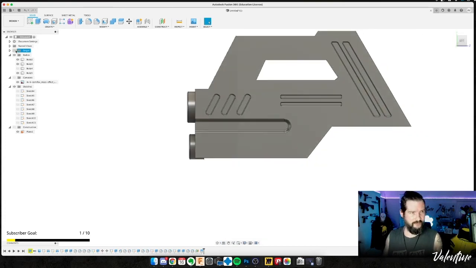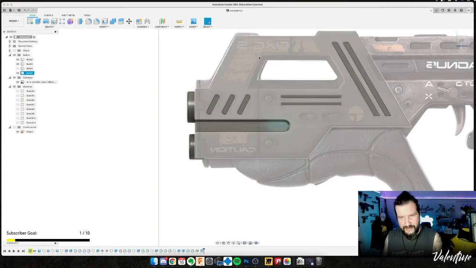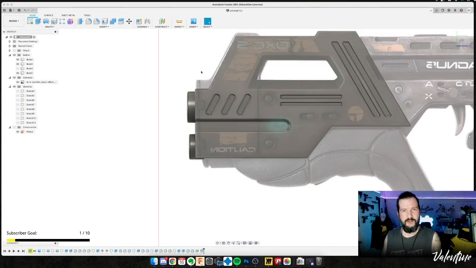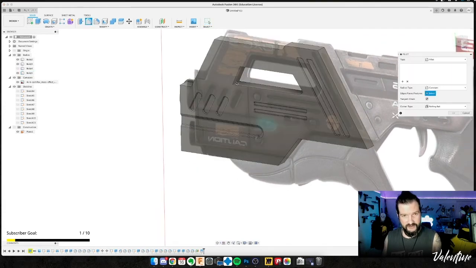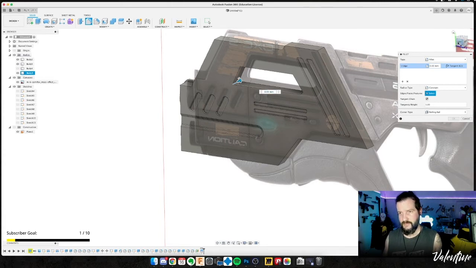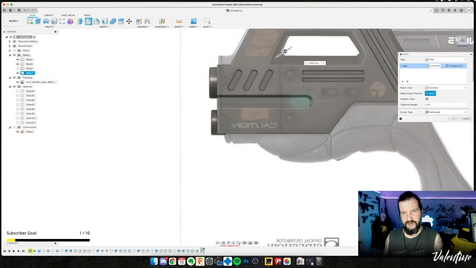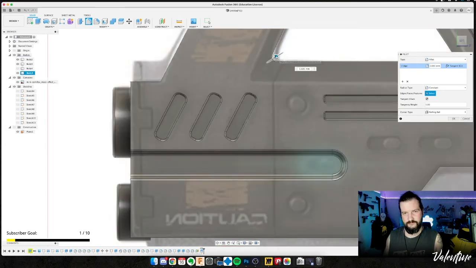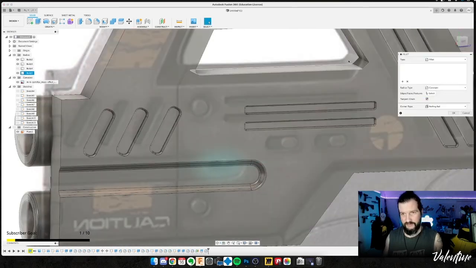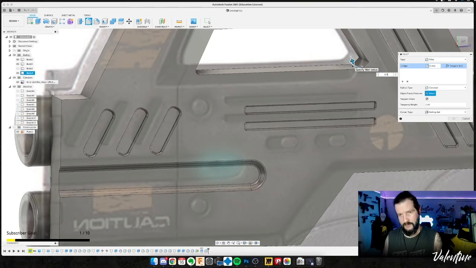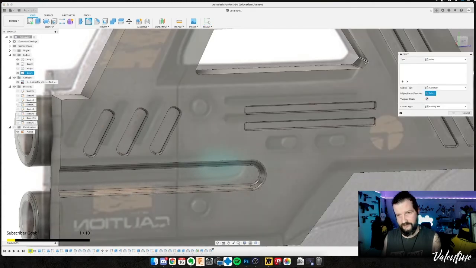Now I want to turn the canvas back on and draw this outer shape. Before I do that, I do want to make a couple of fillets in here just to make it feel a bit more authentic. Let's just go for 1.6 there. And these ones basically just tickle the edges.